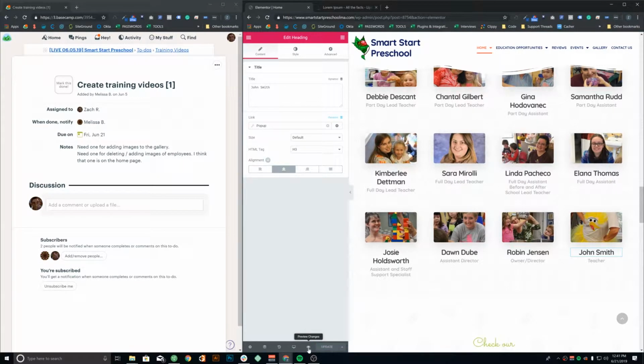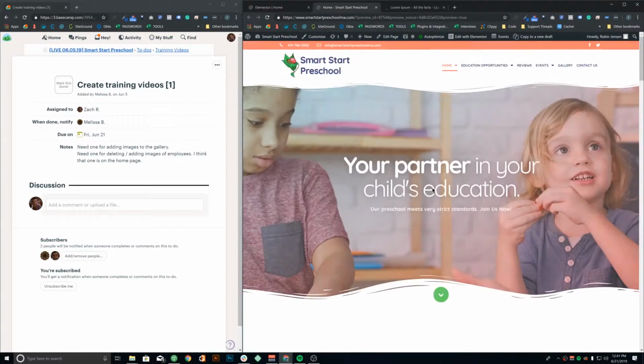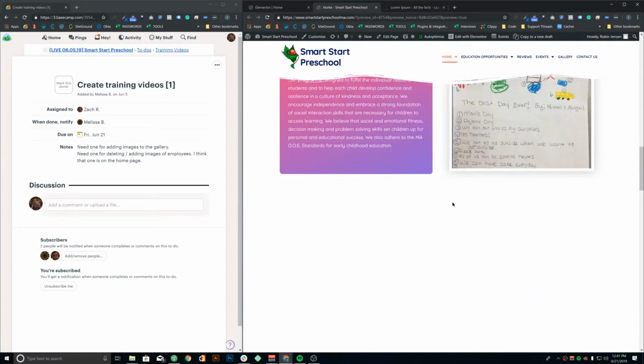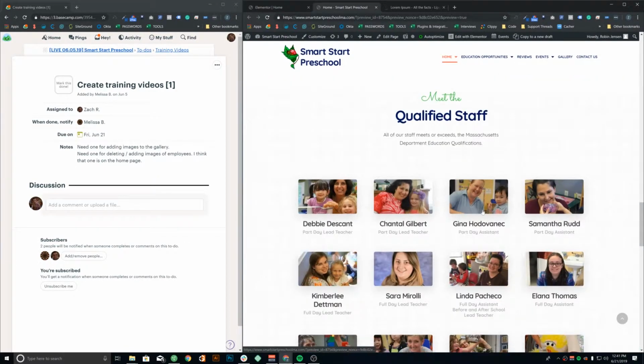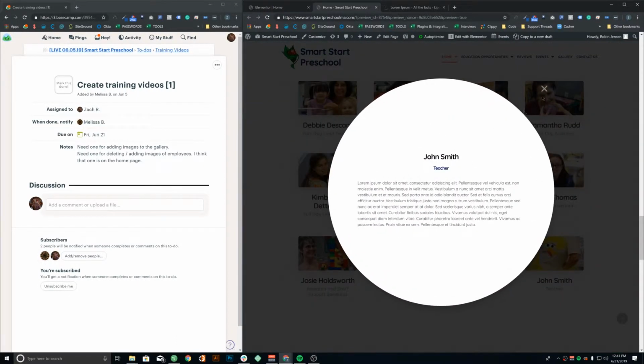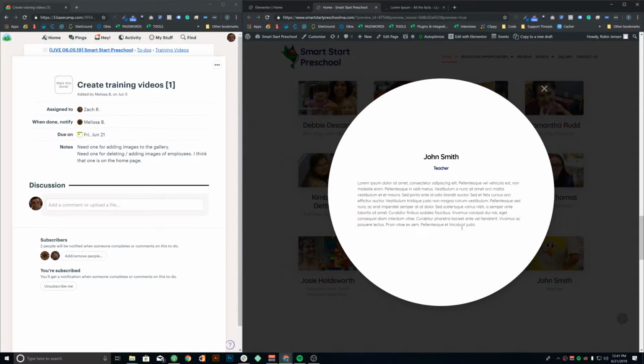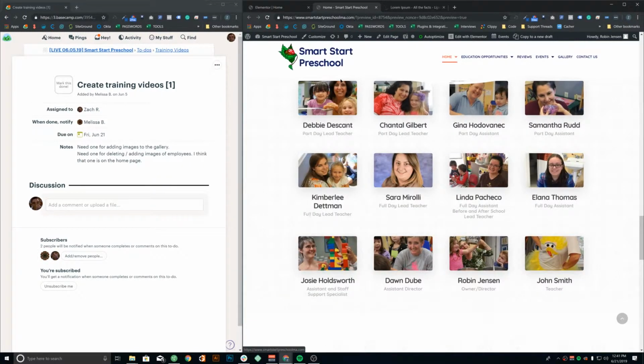And now you can preview the changes with this I button right here. Scroll down. And there we are. We'll click this. And now John Smith pops right up. We'll check it on the name. And there we are. Excellent.